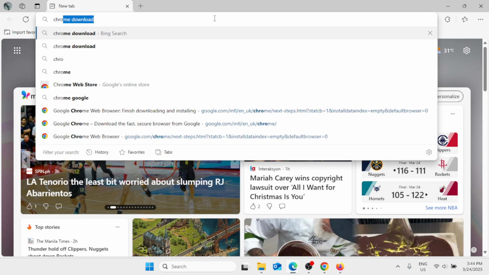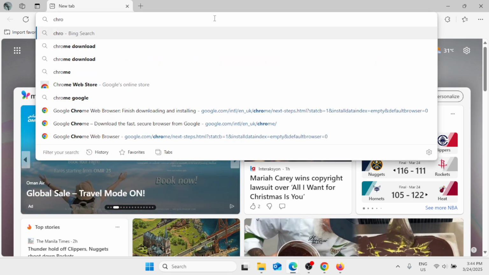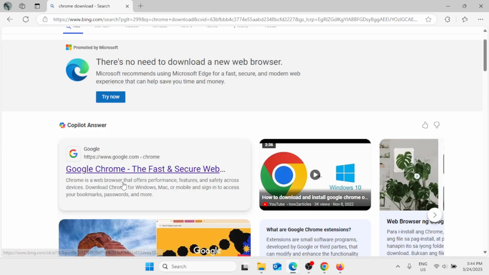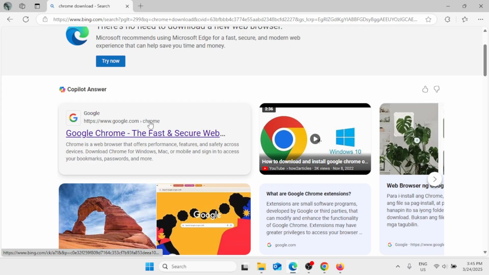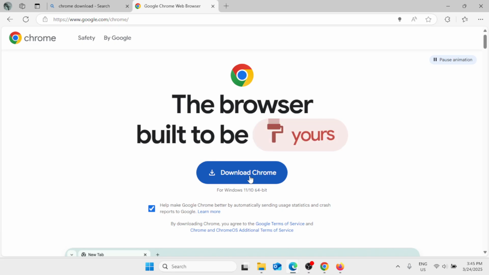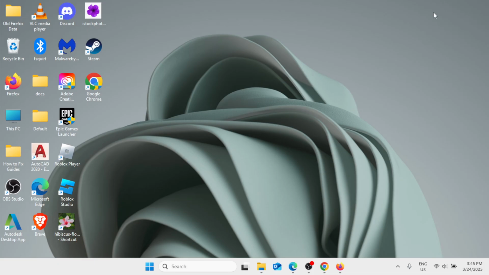So simply type Chrome download, hit enter. And you'll find the first option from www.google.com. Click on that. And you just need to simply click on download Chrome, and then the installer file will be downloaded, and after that Chrome will be installed into your Windows. So that's how you can install applications into your Windows.